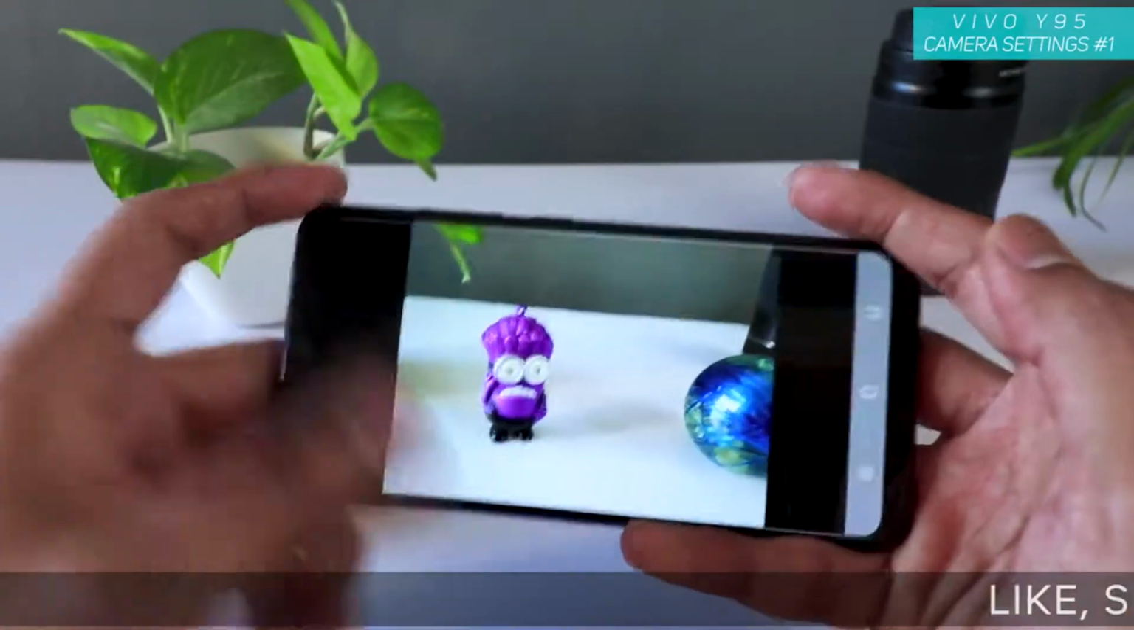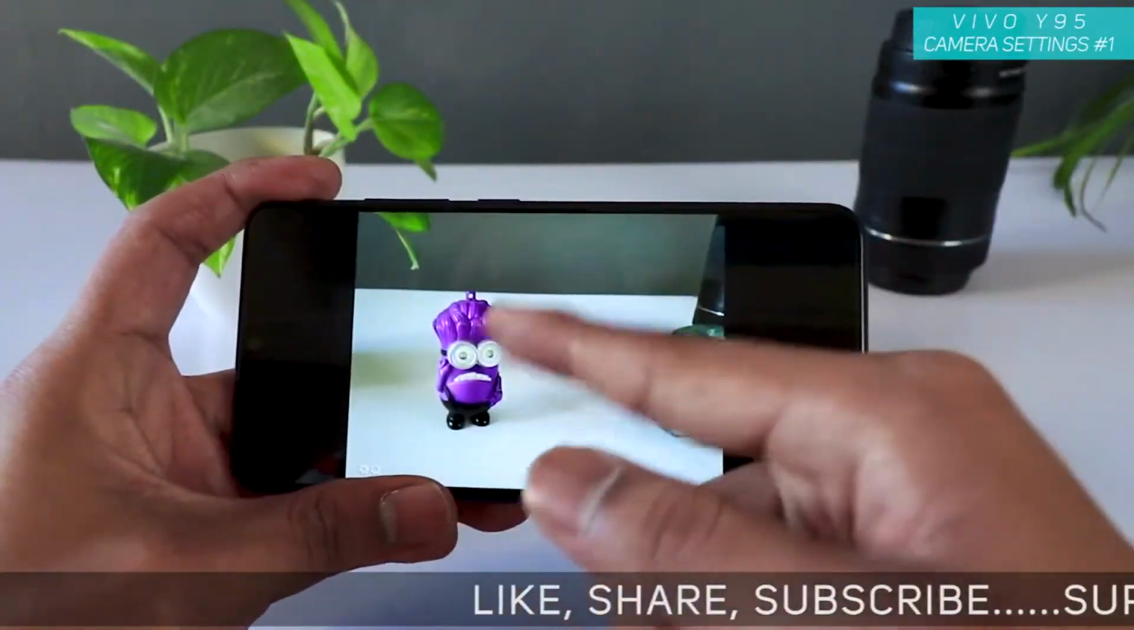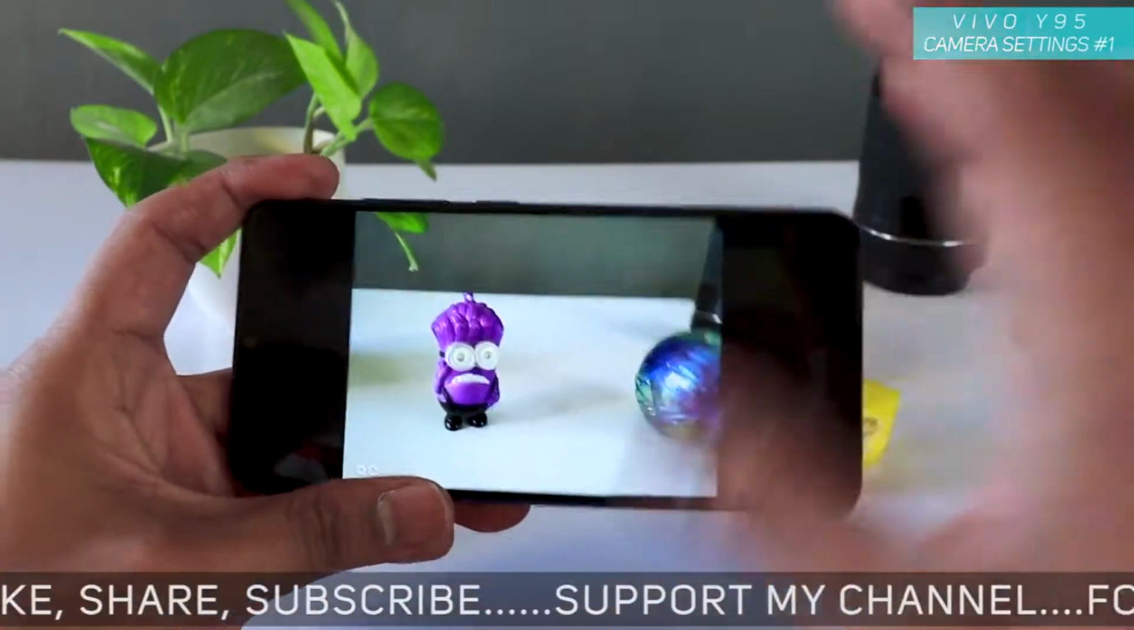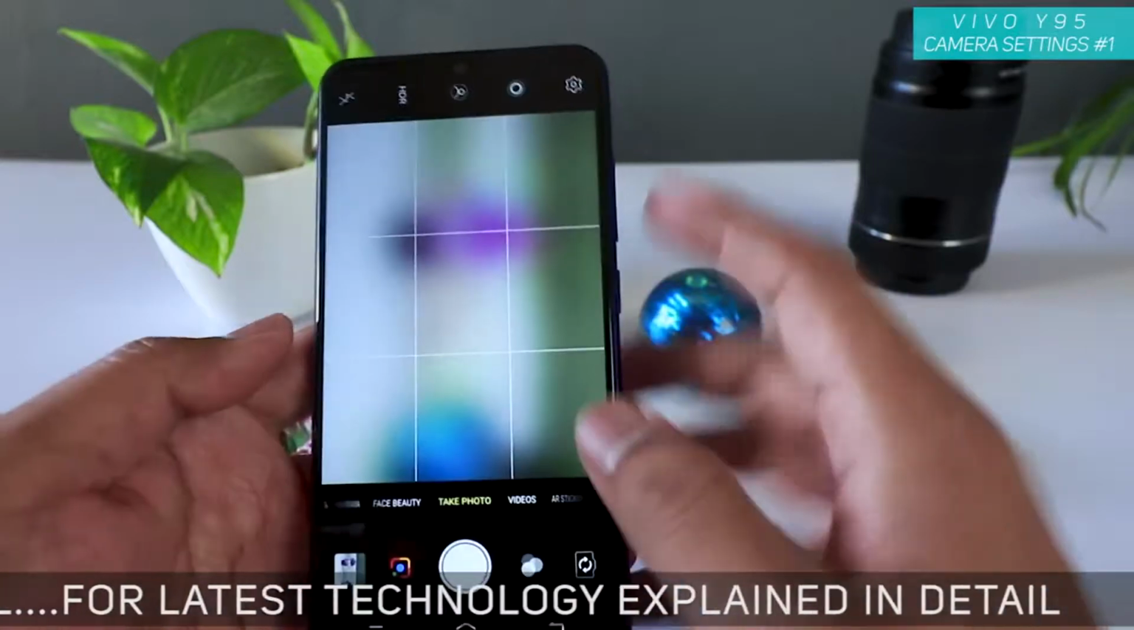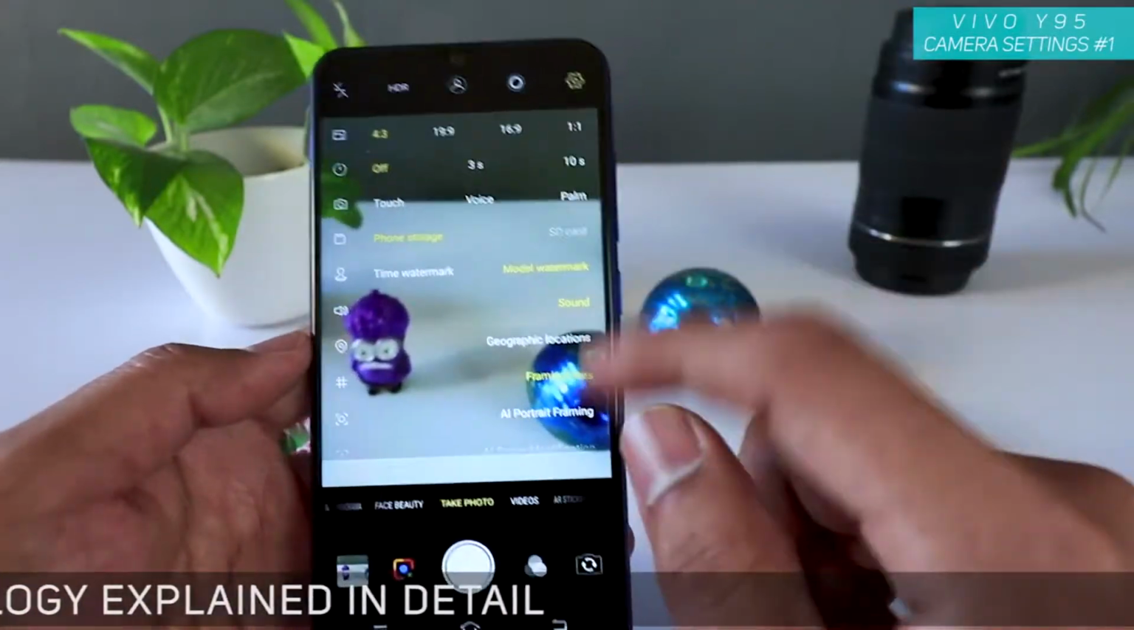Now this is a professional-like way of taking a picture. As you are seeing, be it the depth of field or be it the lines, everything is horizontal to the ground and looks more professional. So that's how you can use the framing lines.